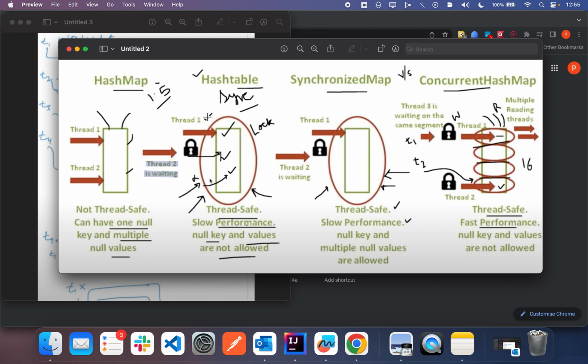So Hashtable is synchronized. Null key and values are also not allowed in this one. We cannot have null keys. Then comes the synchronized map.